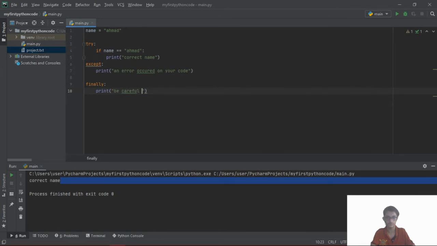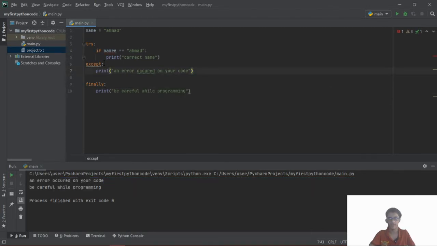So we can use as many exceptions as we can. We can also use name error. These are just classes used in except. Let's just run this code and we get a name error occur. We can use this name error.